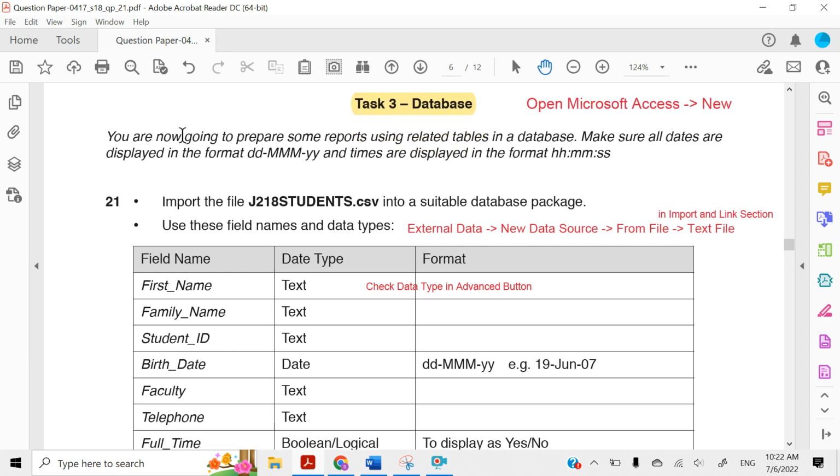Now you are going to prepare some reports using related tables in a database, and make sure that all dates are in the format of DD-MMM-YY. D stands for day, M stands for month, Y stands for year. Alright, so the format for the dates must use this format. And times are displayed in the format HH:MM:SS. H for hour, M for minutes, S for second.